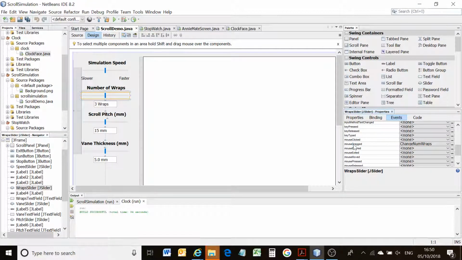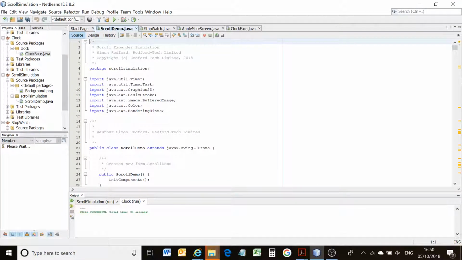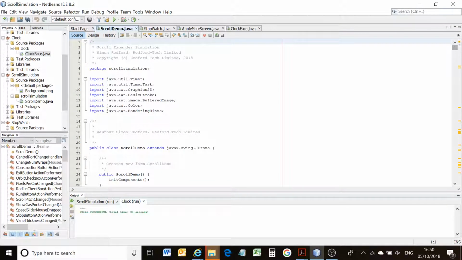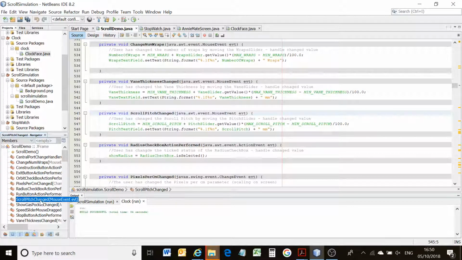Change in number of wraps, etc. Some of these we're displaying as well, so we have a linked box. If we went down to scroll pitch changed, for example, let's find that one. Scroll pitch changed, double click on there, and there it is. We've detected that the scroll pitch has been changed.